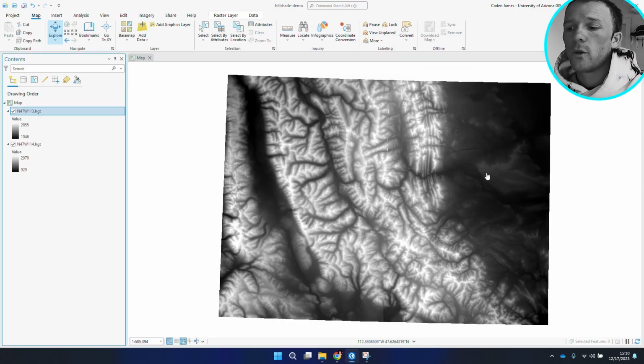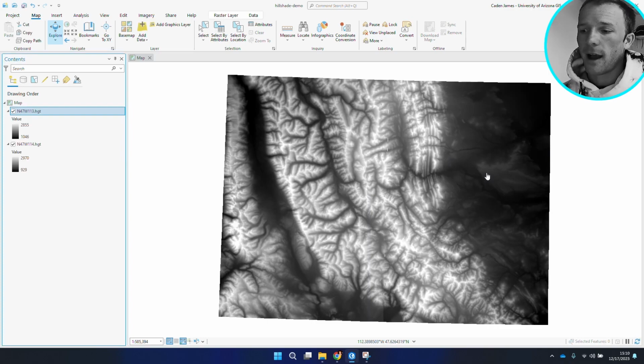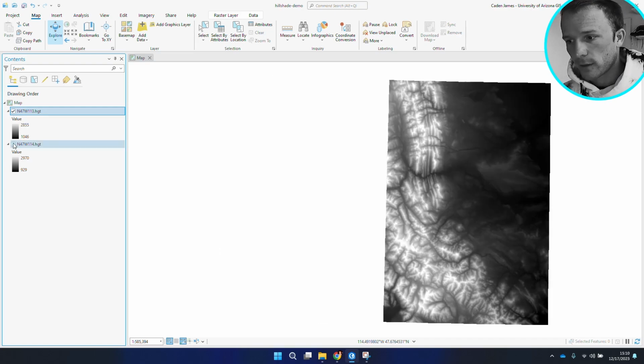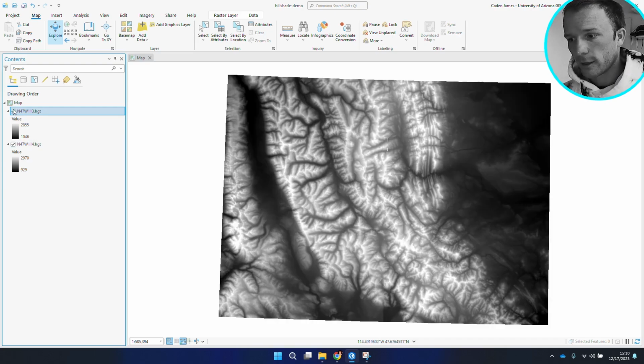And here we are. Look at how cool that is. So that fast, I got raw .hgt files. This is the file format for SRTM data. And you can see we have two tiles here, and these are the ones I selected directly adjacent to one another. And the first thing I want to do is make one mosaicked raster.